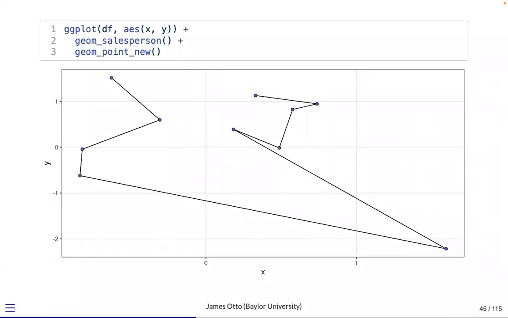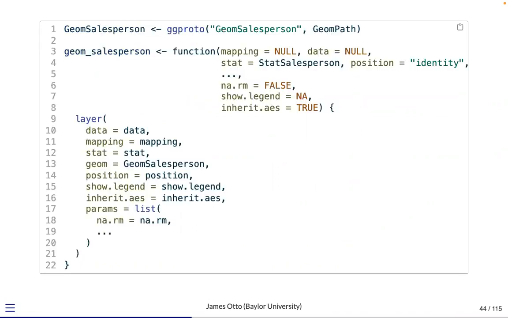Does that make sense to everyone? Yeah. Okay. James. Yeah. So can you go back a slide? Mm-hmm. So if we were to go deeper here, so geom salesperson, capital G, right? Mm-hmm. That's going to exist as an object that's bound in your global environment. Mm-hmm. What about the other geom?